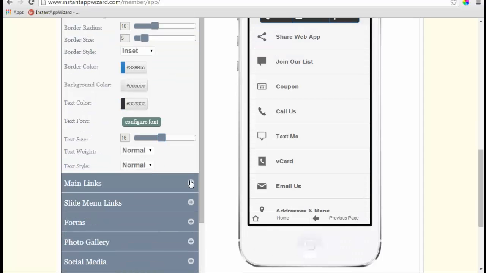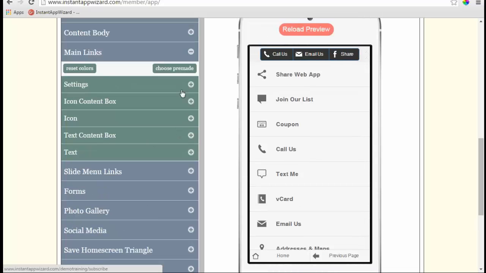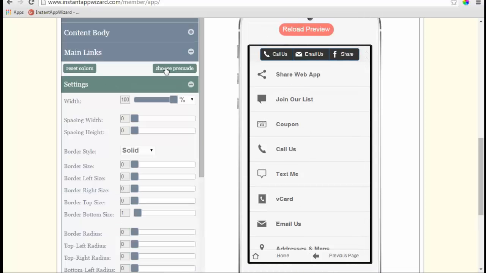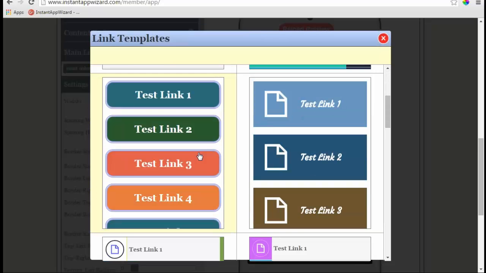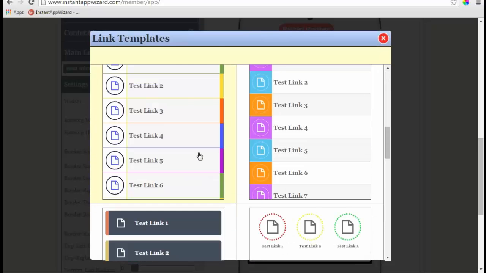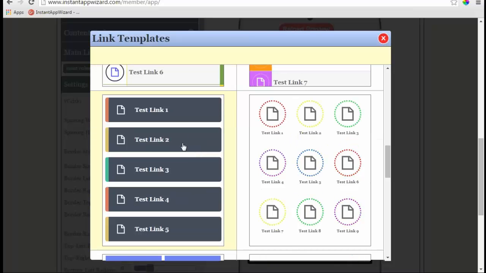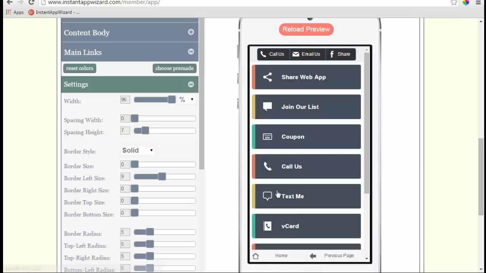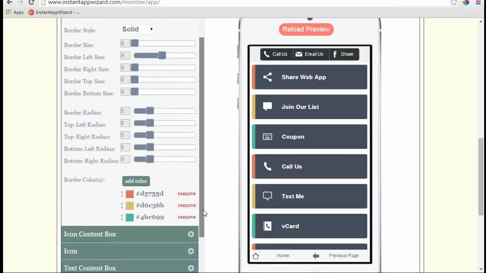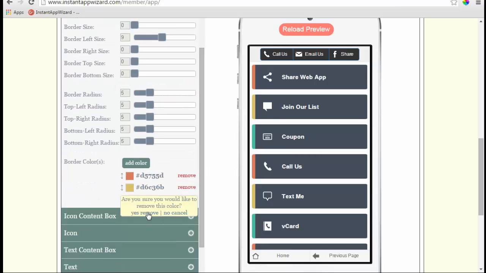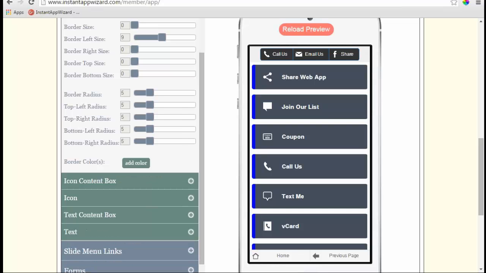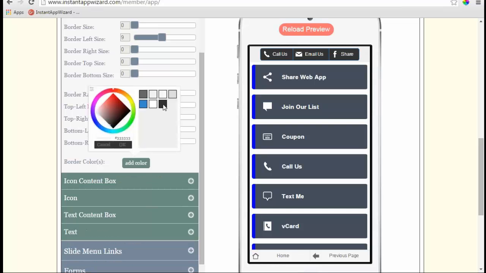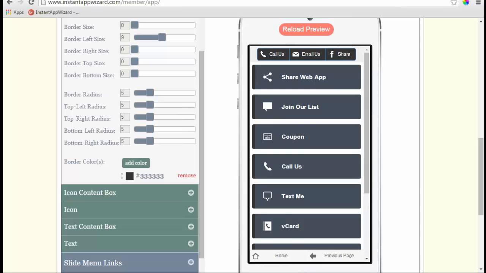Now the main links. These are these links right here. You can come in and you can choose pre-made links. These are the pre-made links. These are your templates. See how everything changed? I can come into settings and I can change the colors. I can make them all the same color. I can remove that color. I can add a color. I can do whatever I want.